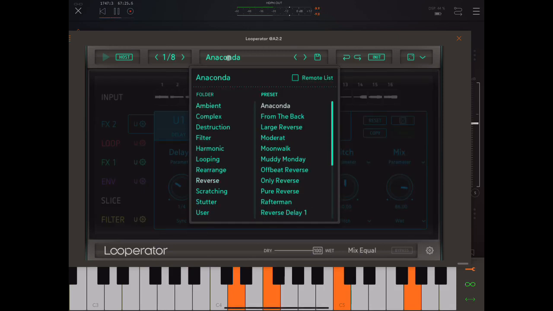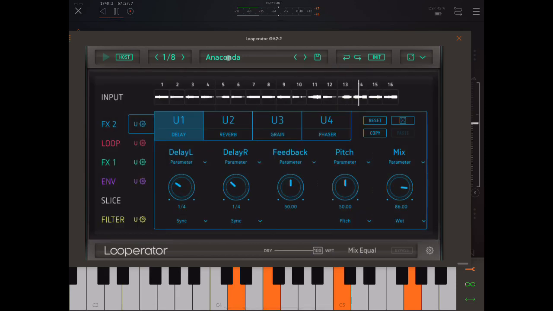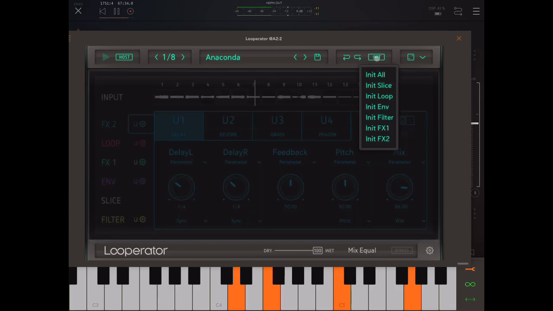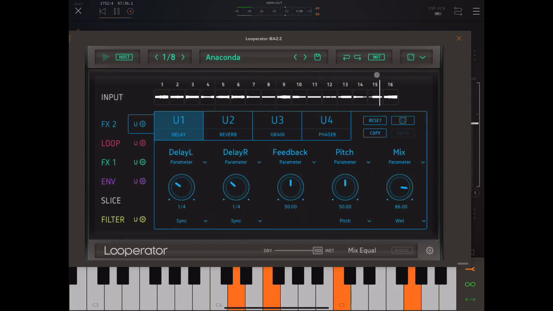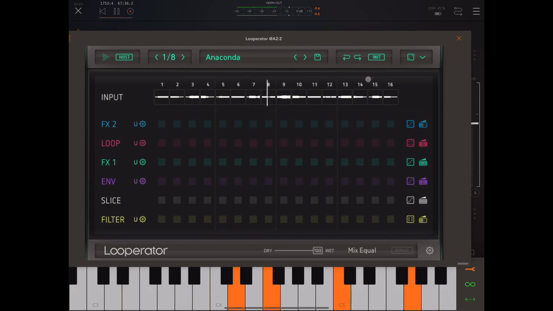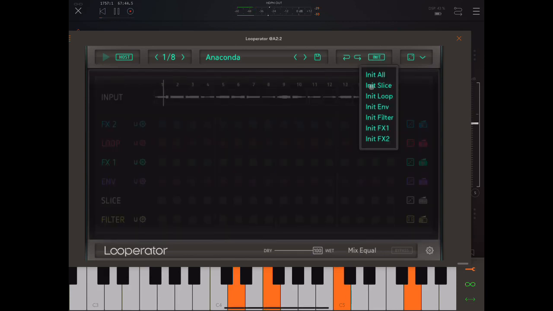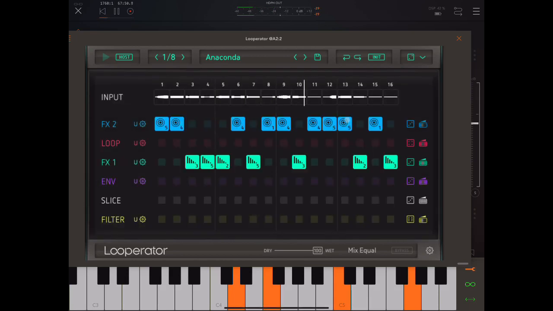This is where we load presets. We can save our own presets. Undo, redo. This is a very important control. So we can initialize all the tracks, which means this is completely dry. Or we can initialize individual ones. For example, let's hear this.